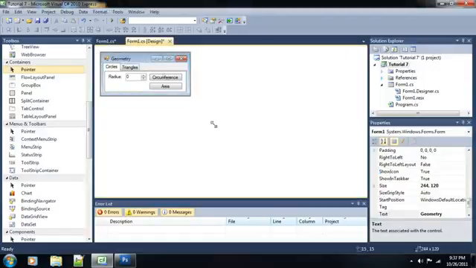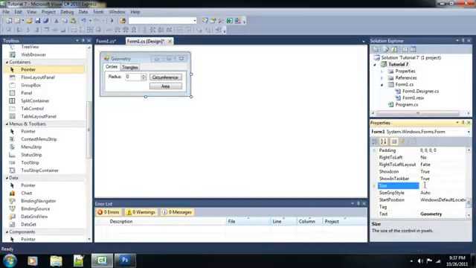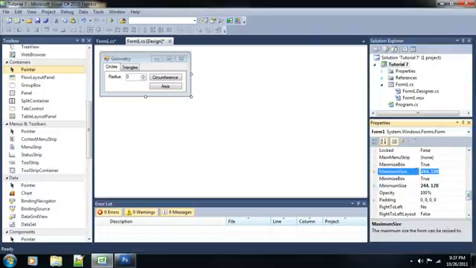Right now I have my window set to one specific size. You can do that by taking the size qualifications and putting them in the maximum and minimum size, and that makes it so you cannot resize the window. It's a little more professional in my opinion.